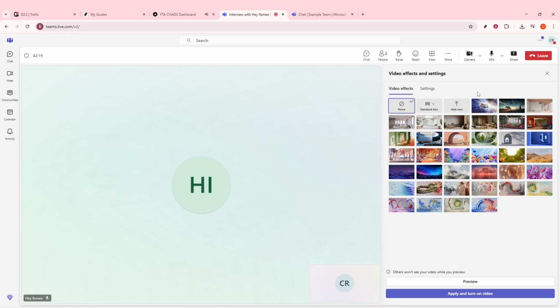If you select the Gallery option, you'll see the standard grid view, which is probably the most familiar layout for many of us. This view is great for smaller group meetings, as it allows you to see a handful of participants simultaneously, keeping the conversation interactive and personable.